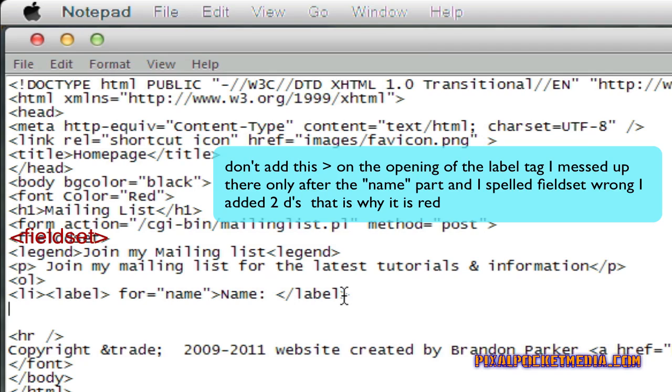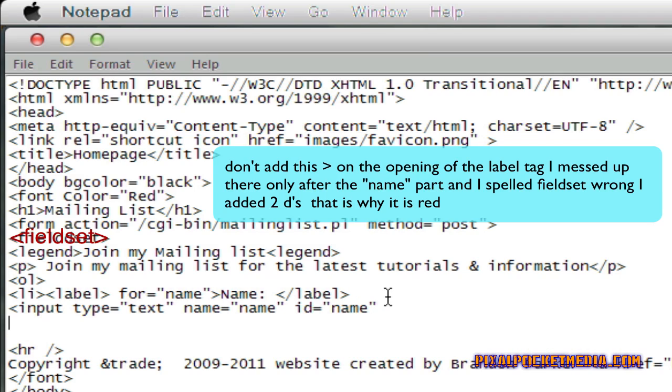After that, we're going to do an input, type equals text. Make sure we add our opening right there. Input type equals text, and then name equals name and ID equals name. So like this, name equals name, and ID equals name, but lowercase the n. Make sure we add this, and then we close out the input like this.